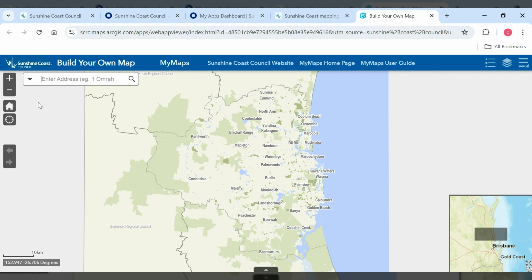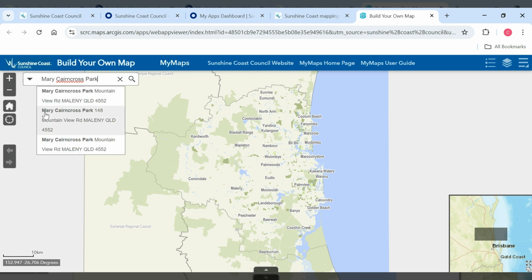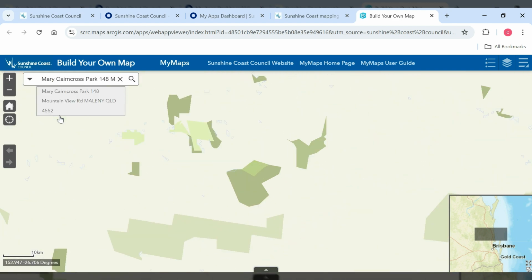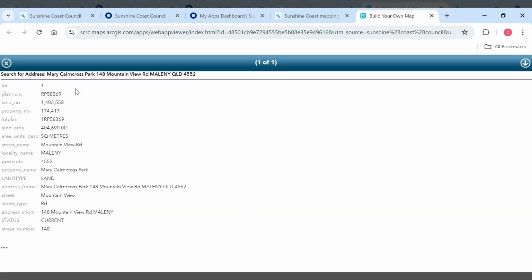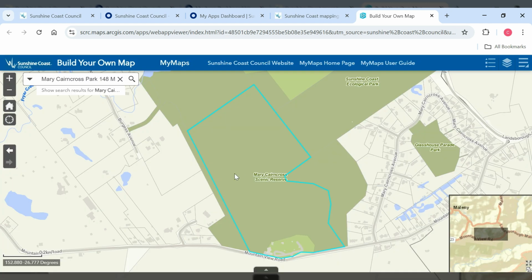So know your abbreviations. For the purposes of this tutorial, we are going to pretend like Mary Cancross is my property because I do not want to divulge private information. There we go. There's Cancross. If you want to find more information about your property, you can go here into this black box, click on the right arrow, and there you go. There you have your property number, your lot plan, and your land area and your address. All right, now get out of this window, click that X, and you're back here.